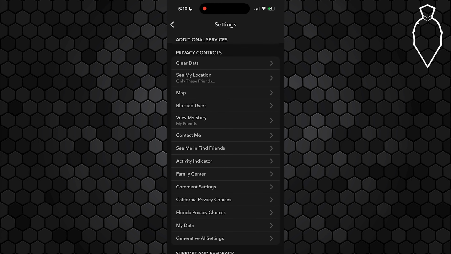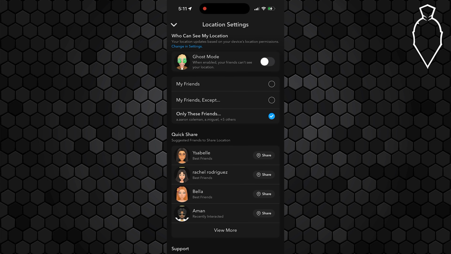Scroll down on this page until you see these privacy control options here, and there's a few options you're going to want to change. The first thing you're going to want to do is actually change your See My Location to ghost mode. Turn that on and your friends aren't going to be able to see your location.